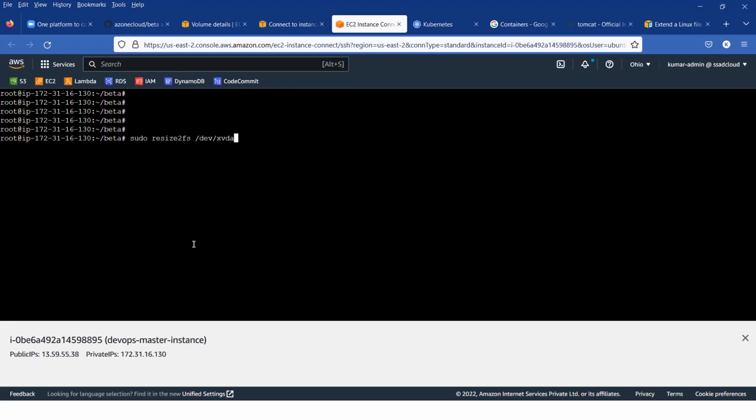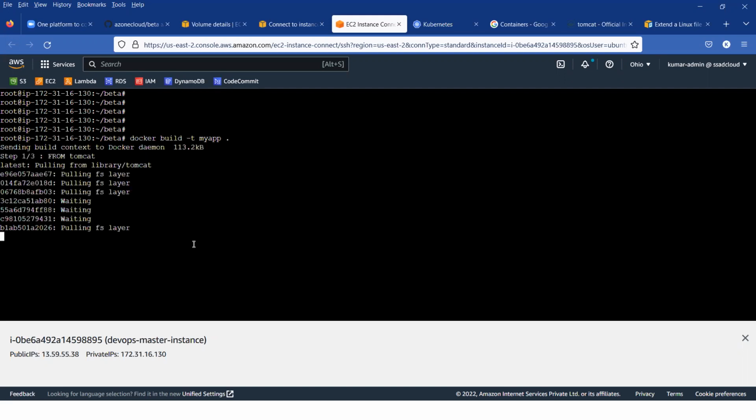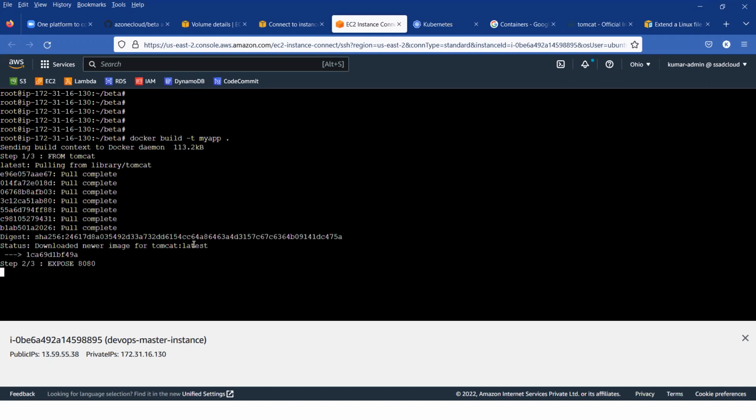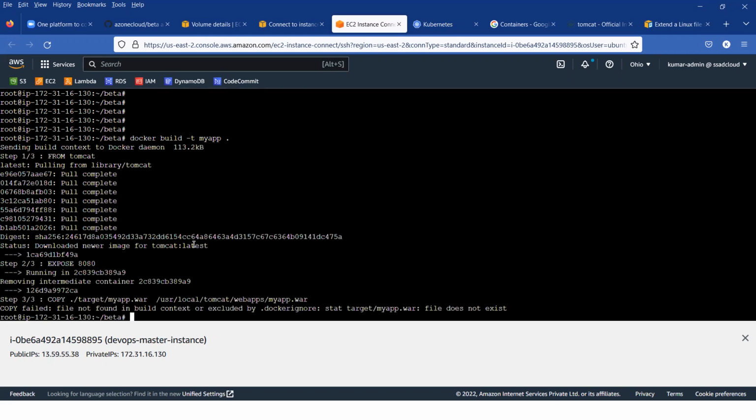Docker, can you start running an image for me? I'll tell you what I've done. Okay, now it's working. File doesn't exist. Okay, that is something I will fix.